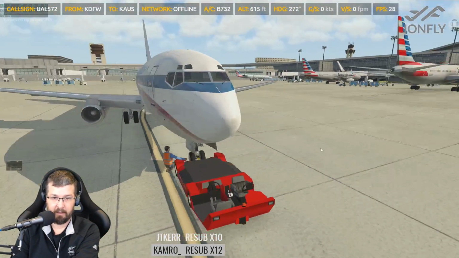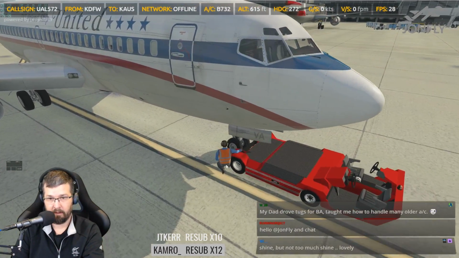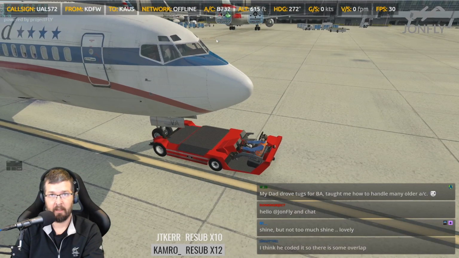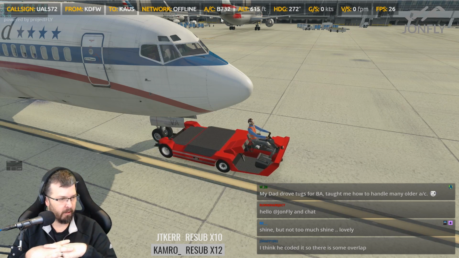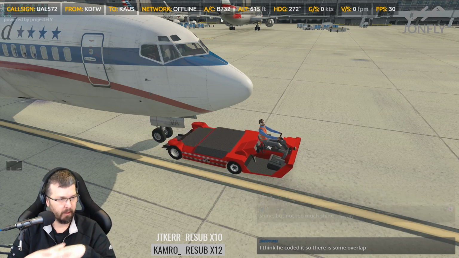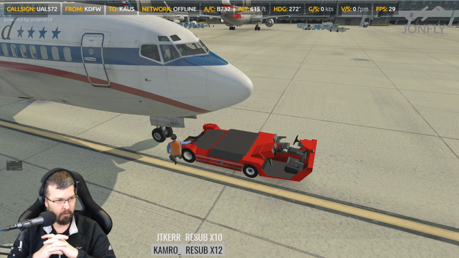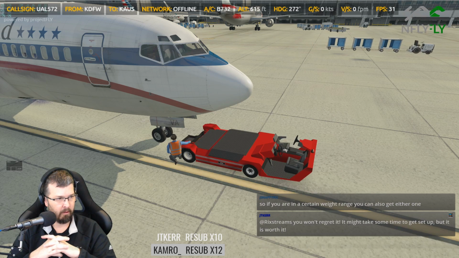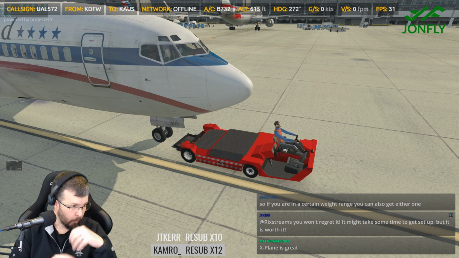By the way, I must say that this guy has a really sexy voice. This tug driver. Just saying. I think he coded it so there is some overlap. Okay. Hello, Running Reject. Your dad drove tugs for BA. Taught you how to handle many of the older aircraft. Oh, that's pretty cool. I didn't know that.